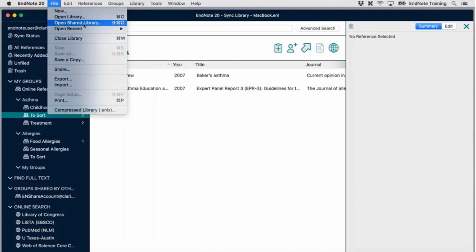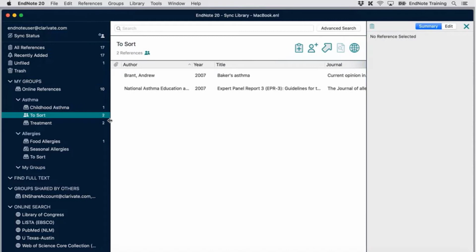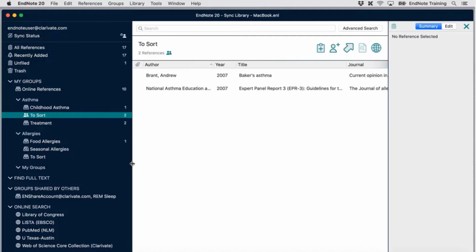Group sharing actually takes place via EndNote Online. So you can see here in EndNote 20, if anyone is sharing a group with you within your designated sync library, you would see those particular instances under a heading called Group Shared by Others. You can see that I'm a sharee on one shared group. This is the email address of the sharer. This is the group name here.